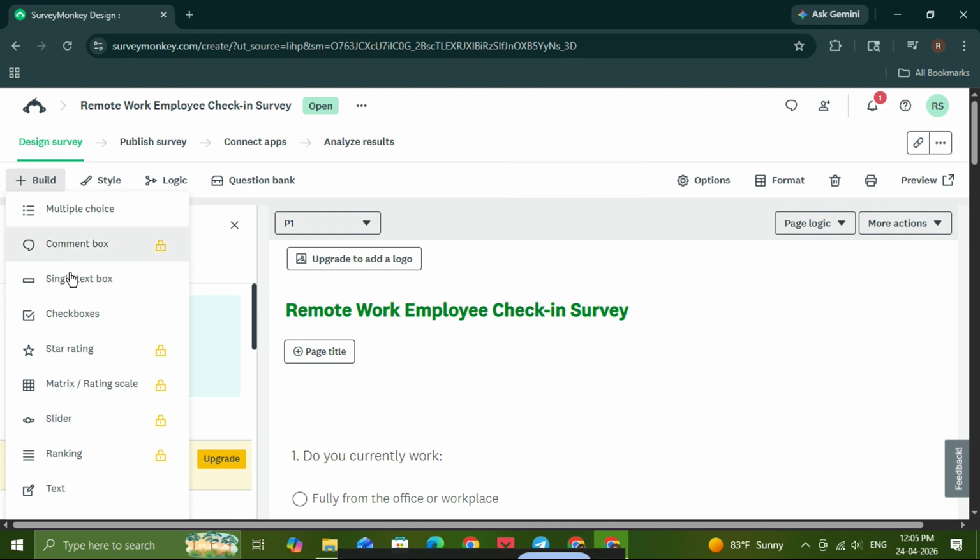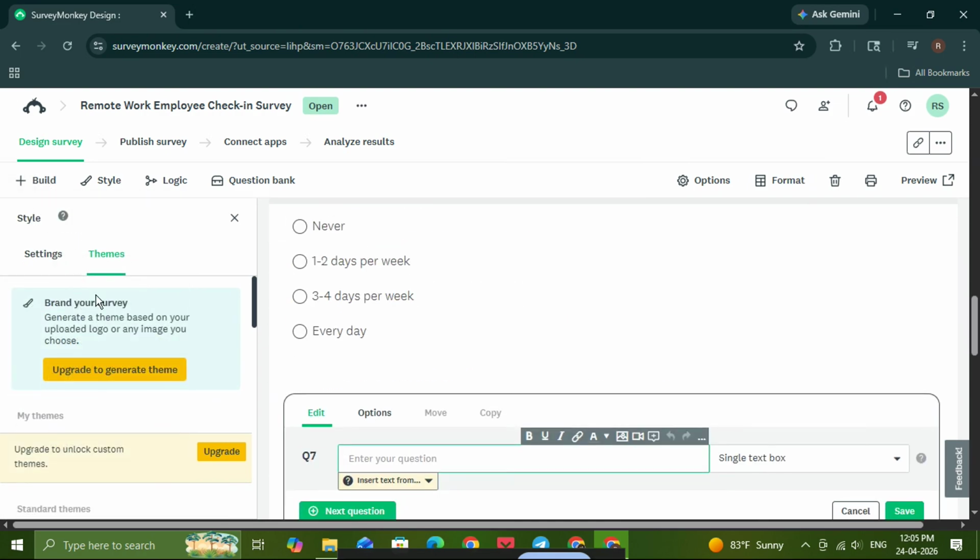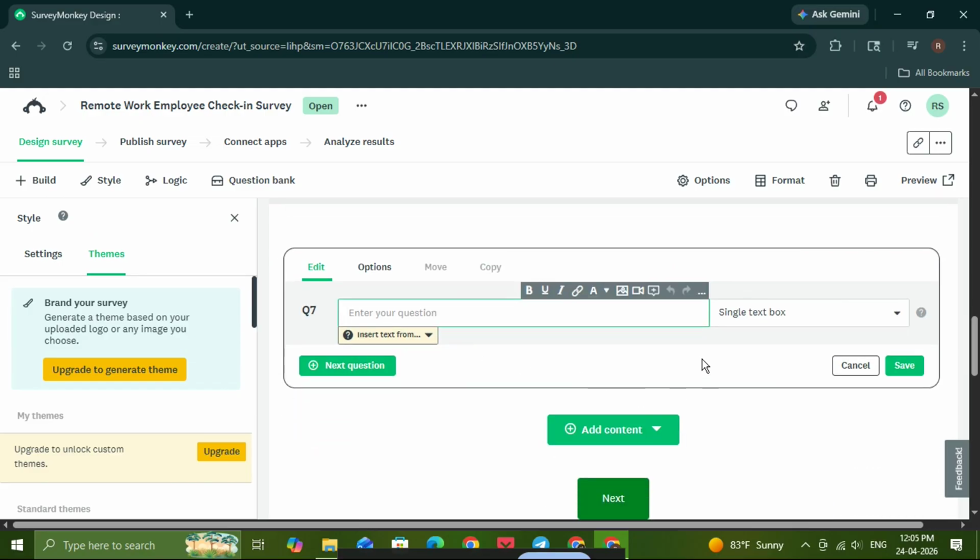Next, click on Single Text Box. SurveyMonkey uses this as a simple input field, and it's perfect for collecting one piece of information like an email address. Once you select it, a new question will appear in your survey. You can place it wherever it makes the most sense, usually near the beginning if the email is important for follow-up or identification. After that, click the Single Text Box drop-down menu.